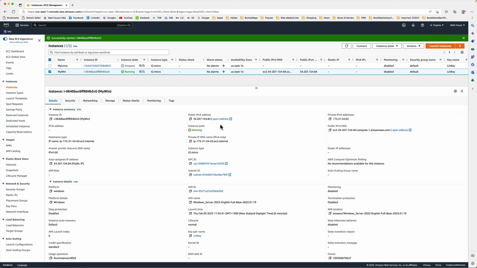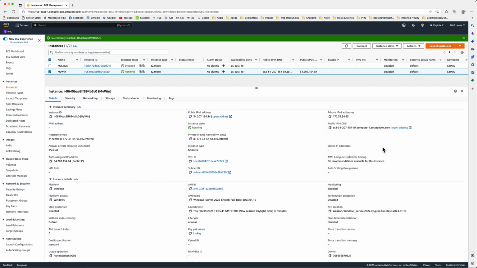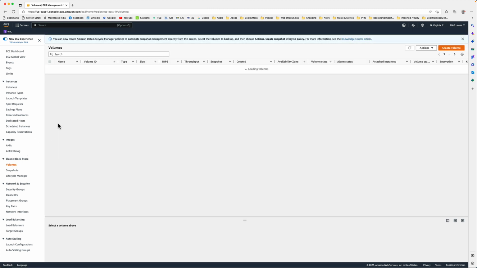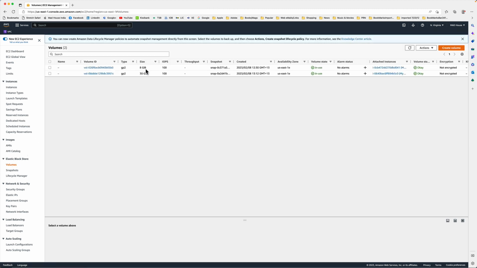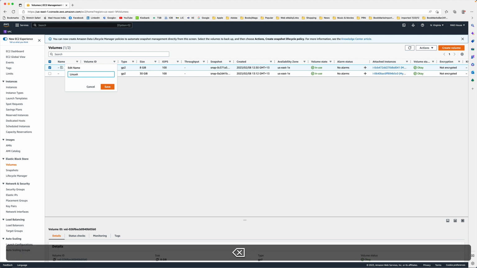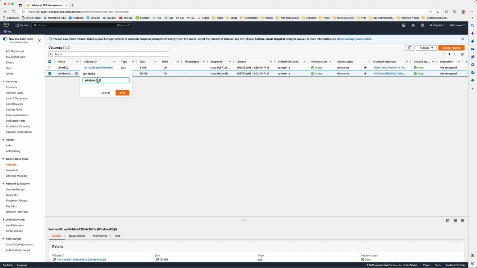So here it is. And this is my public IP address, and this is my private IP address, and this is the storage, which is 30 GB attached. So this volume, you will see, is also over here. So 8 GB is of the Linux machine, so I can give it a name for Linux EC2, and this is for your Windows EC2. Sorry, I'll just fix the name, EC2.